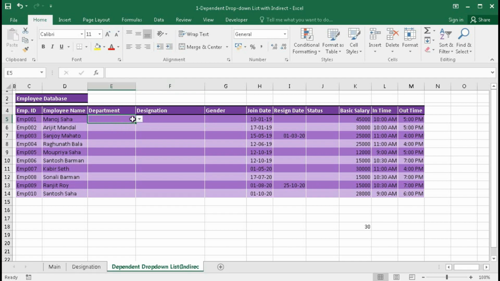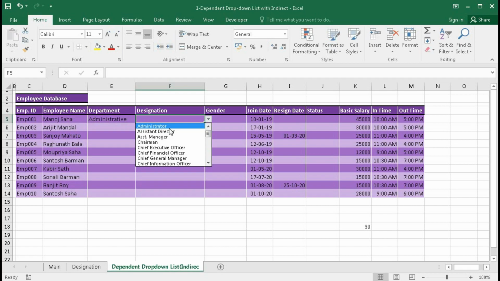value. If we select an item from this list, suppose administrative, then we will get this drop down list. You can see here administrator, assistant director, assistant manager, chairman, executive officer, chief financial officer, chief general manager, chief information officer. These are the designations for administrative.